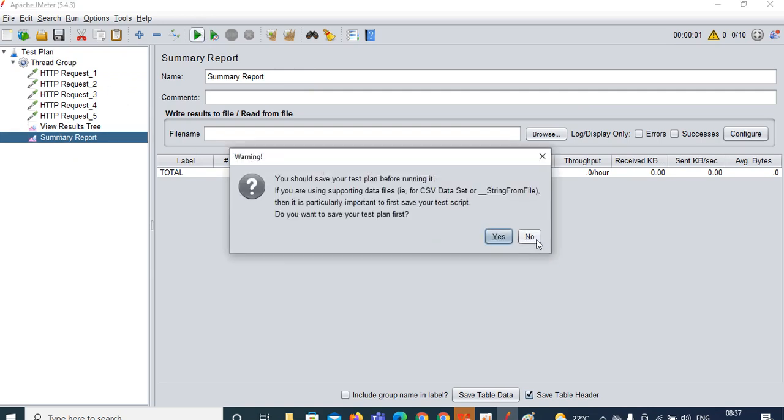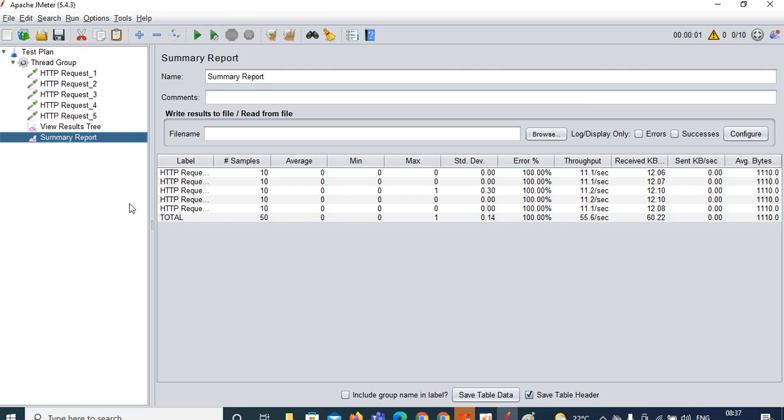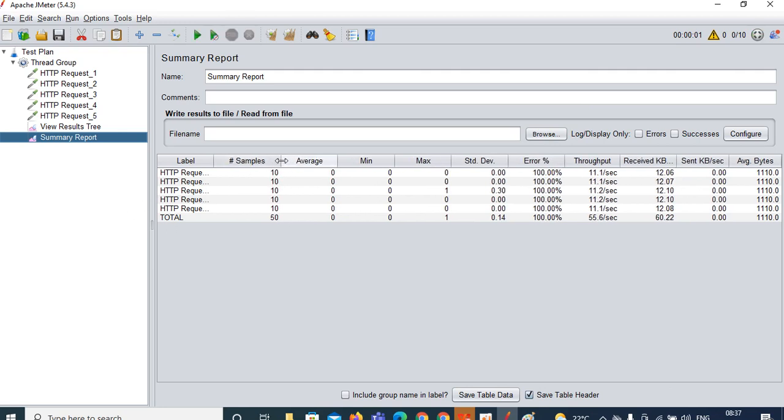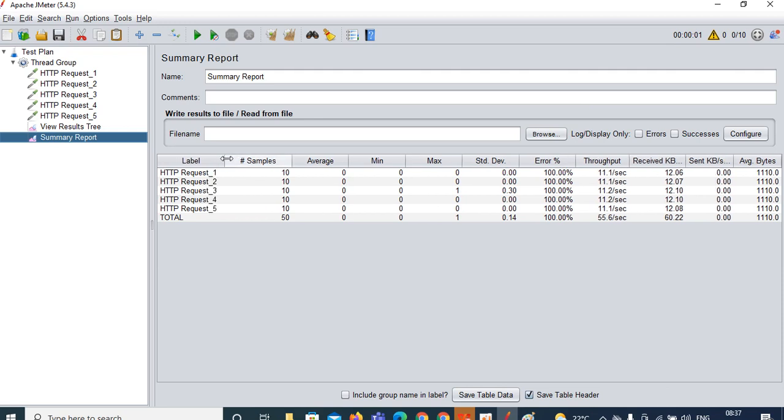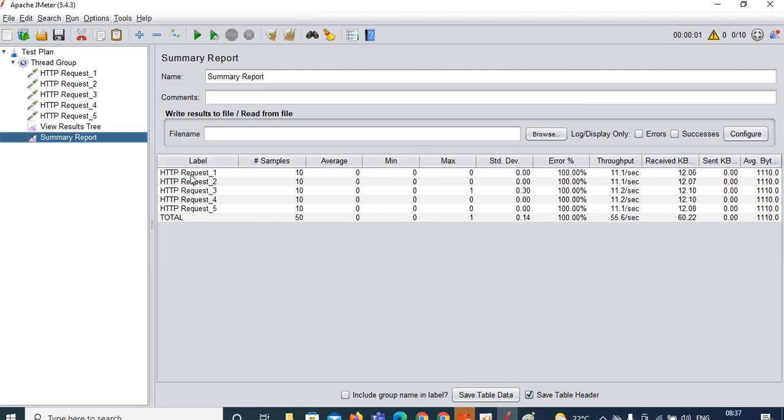Okay, in the summary report we can see how many requests have been executed, and how many times each has been executed. Those details you can see in the summary report. Request number 1 is executed 10 times, request number 2 executed 10 times, request number 3 10 times, request number 4 10 times, request number 5 10 times.